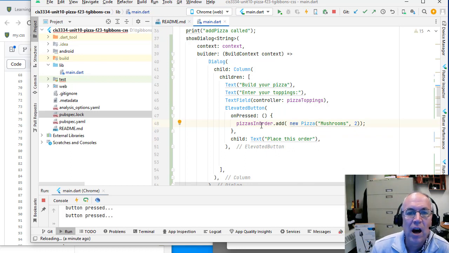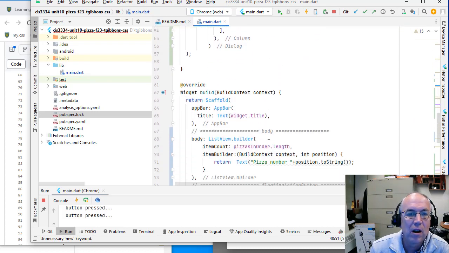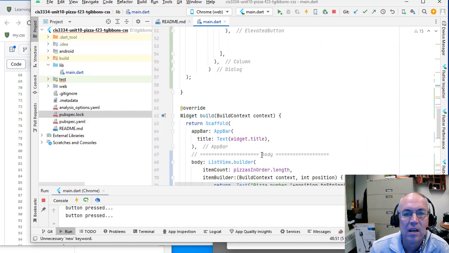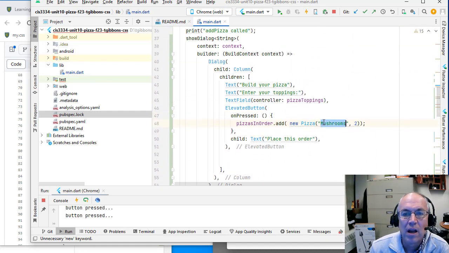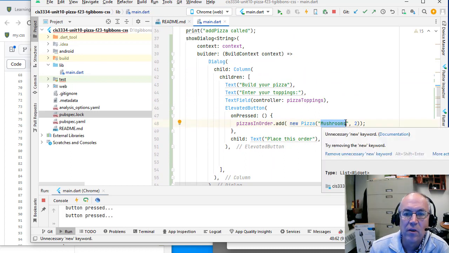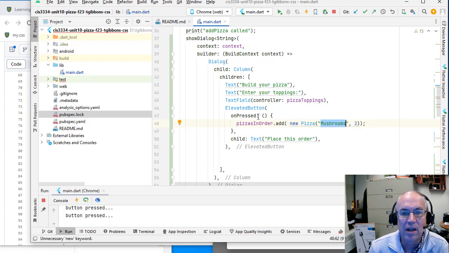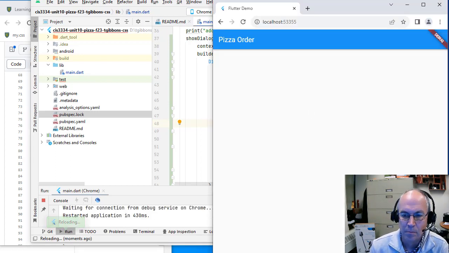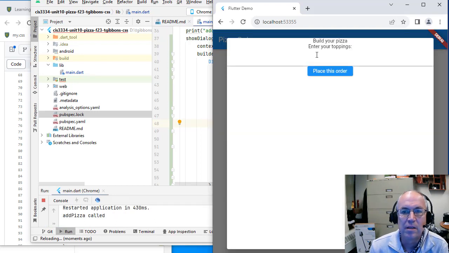Okay, so I've called pizzas in order and I did dot add, and then I created a new pizza with a constructor. I go down here, look at my pizzas. There's a constructor. I specify toppings and the size. So toppings, I just hard coded mushroom in here and put in two for this. Now eventually I want to get that from here, but it's a good place to start, I think. So now if I just hit add pizza, it doesn't matter what I order because it's going to order a mushroom pizza.